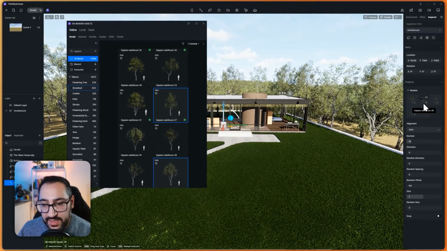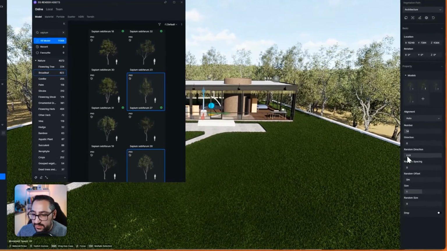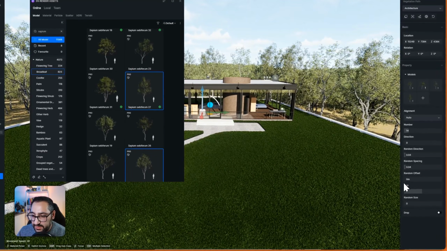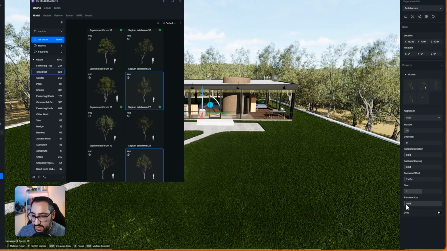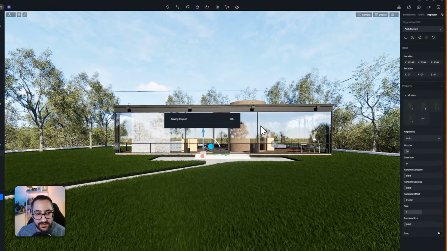Like, this is all editable. I can even swap out the assets. I can randomize the direction, their spacing, and their offset, and their sizing. That looks great. I'm gonna hit Control S to save.